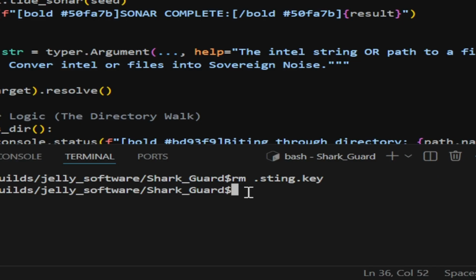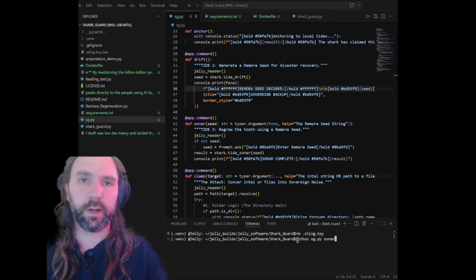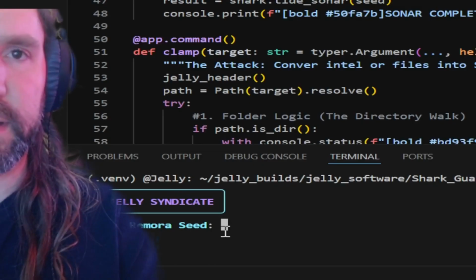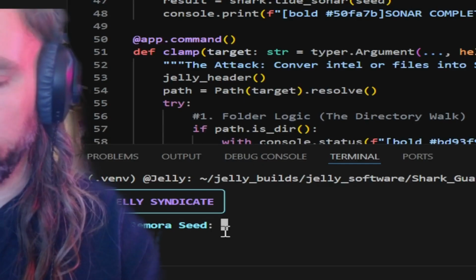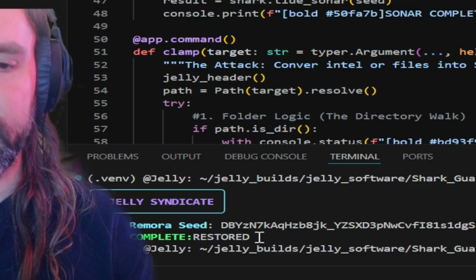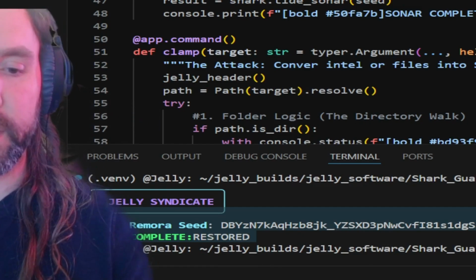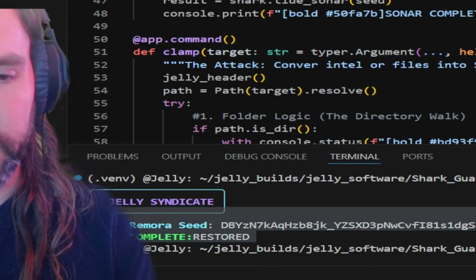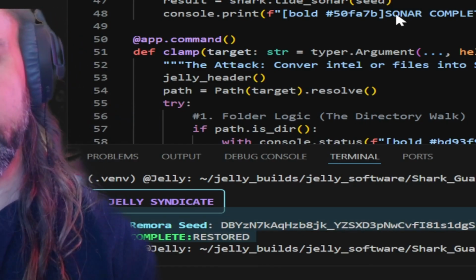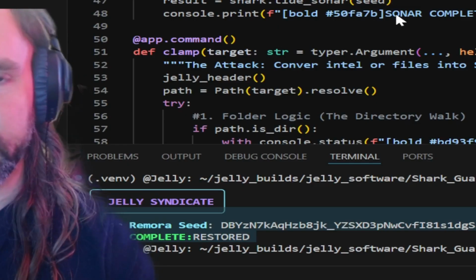So I got my remora seed here, and let's now run Python sg.py sonar. As you can see here, it wants us to enter our remora seed, which we saved. And just like that, you can see that our sting key was restored thanks to the fact that we had our remora seed. So we used our genetic backup to restore the hardware handshake. We're back online without ever touching the cloud.